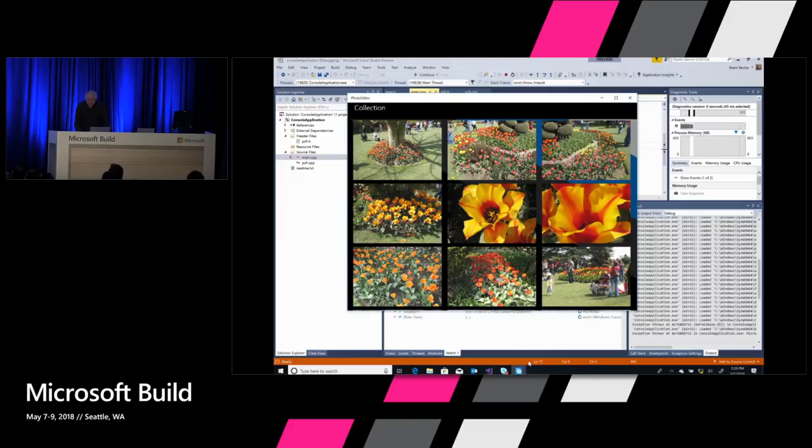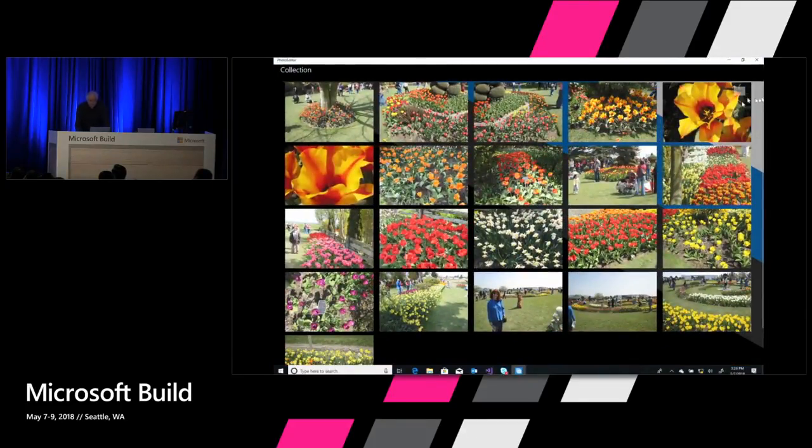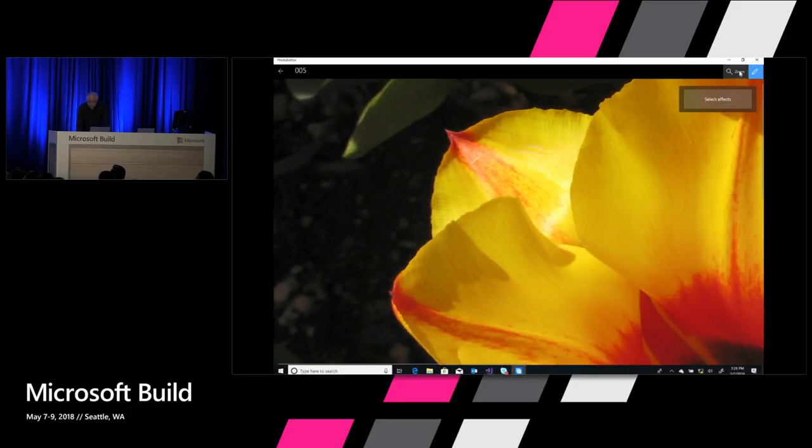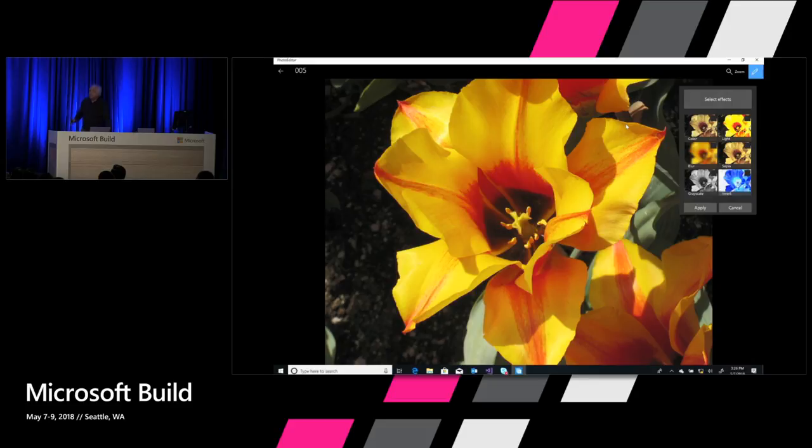Okay, so here is the photo editor app, and I'll show you a little bit of the functionality before we look through the code. But this is a XAML app. I can click on a picture. It shows it natural size. I can tell it to fit the screen. I can click on the edit button and select an effects.